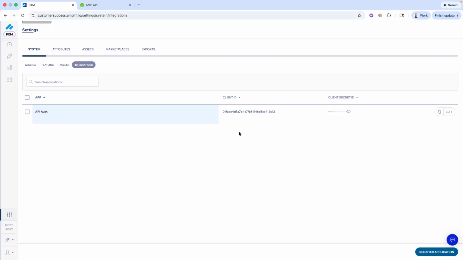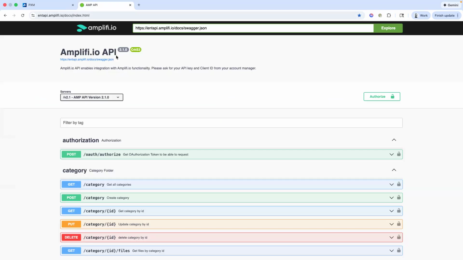Once you save those changes, it will provide you with your client ID and your client secret, which you can then use to access your APIs. To access your APIs, you are now going to go over to the website entamplify.io/docs/index.html. This will be included as well in the support article. You will access this site, and this is where you access your APIs.